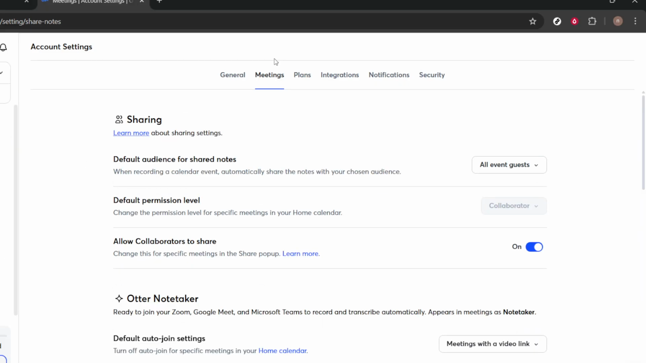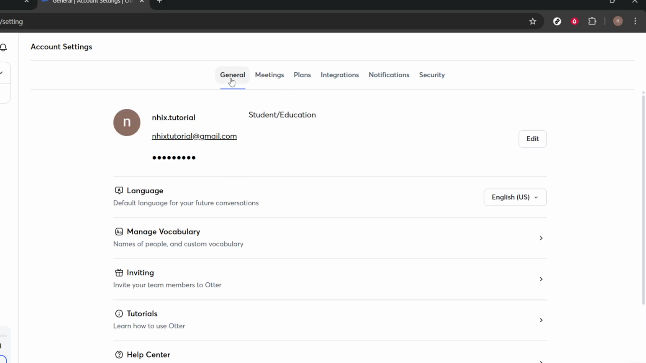Inside the settings, find and click the General tab. This is where Otter groups your basic preferences, including your profile details. Once you're on the General page, locate the Profile section. This is the area that controls how your name appears to others in Otter.